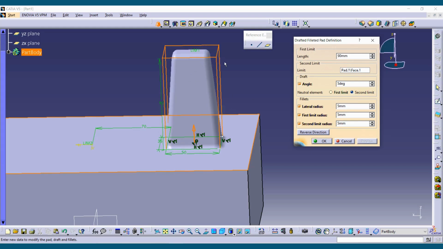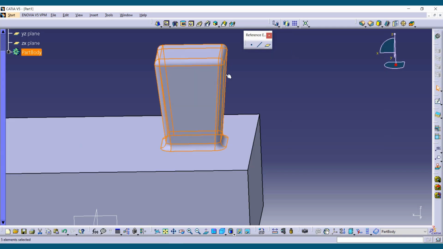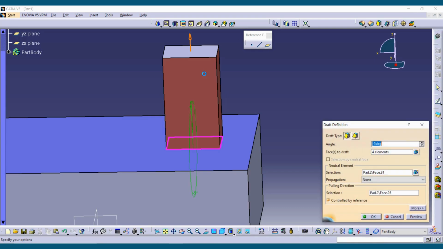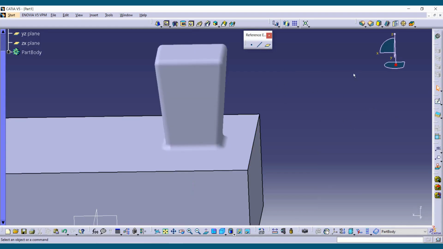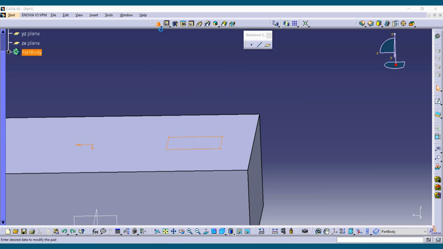But suppose instead of inner sides, I want the draft angle to be taken at outer sides, then you just need to put the minus sign here, say minus 5 degrees. So it is taking minus 5 degrees outside. And now if I go for edit feature again, double click it here. Now it will not show the interface of draft filleted pad, it will show the interface of the draft command. So if you want to continue with the same interface that was shown earlier, then I'll undo it and again go for draft filleted pad.